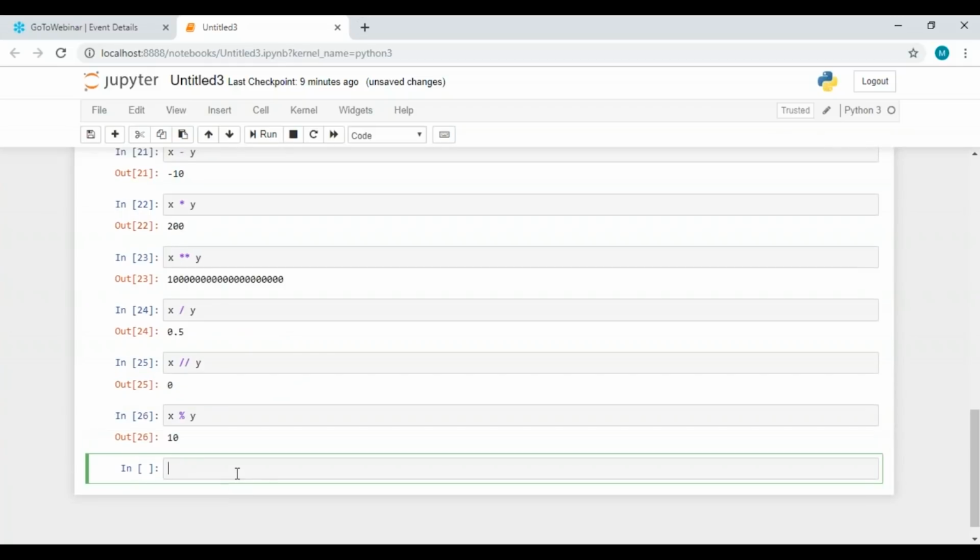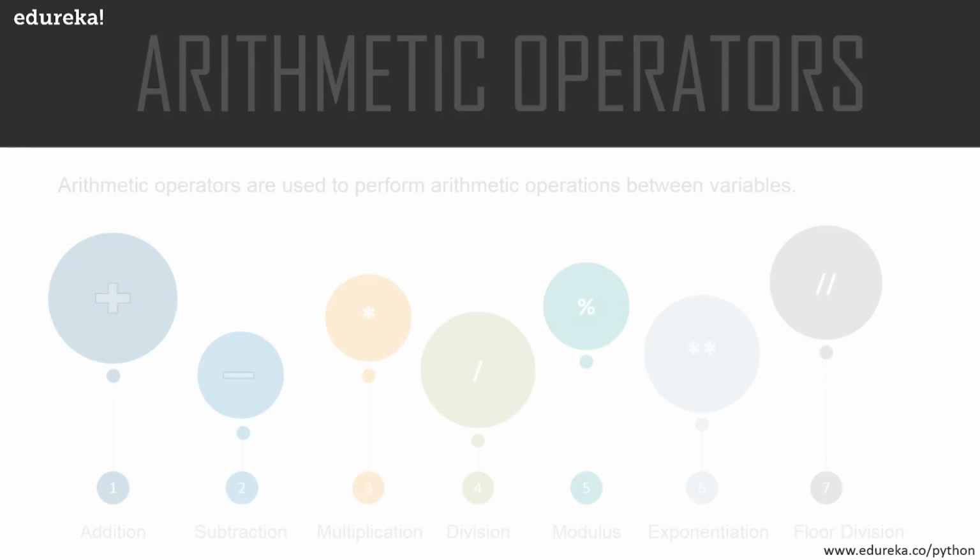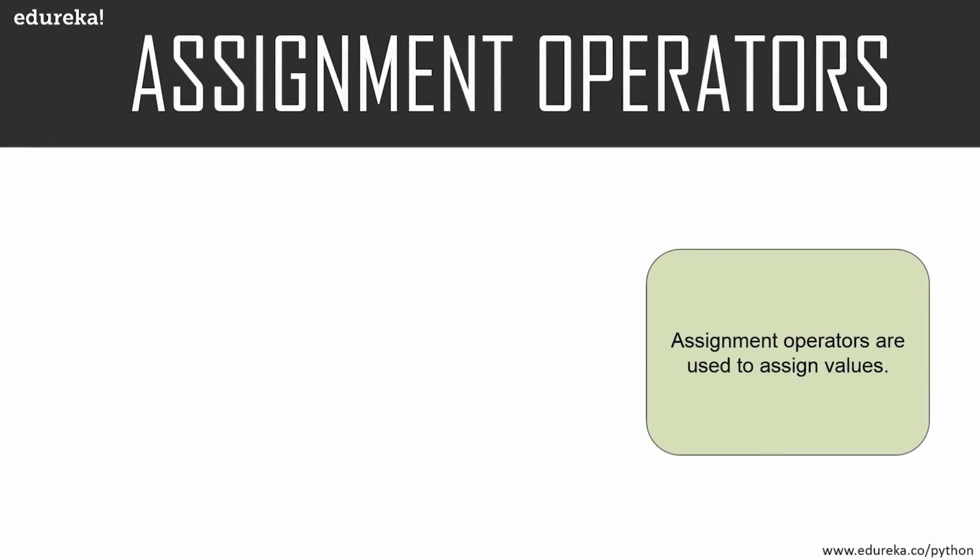So this was all about arithmetic operators, guys. So these are all the symbols that we can use for various purposes like addition, subtraction, multiplication, division, etc. I hope you are clear with the concept of arithmetic operators. Now let's try to understand the next operator that we have, which is assignment operators. So you can imagine what an assignment operator is by the name itself, that is assignment.